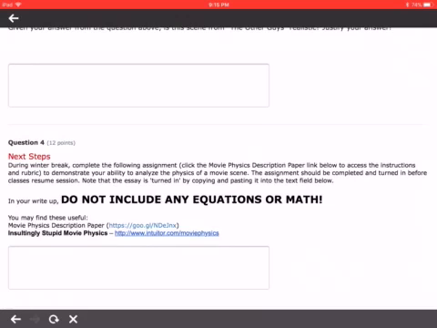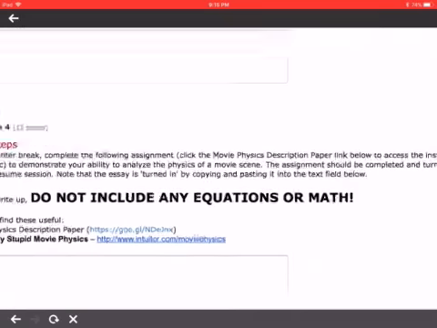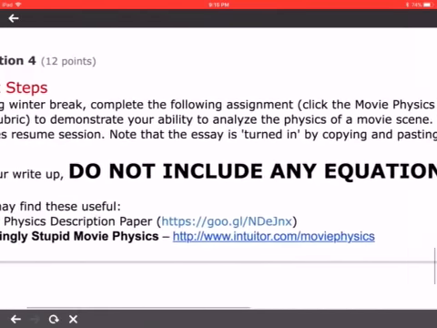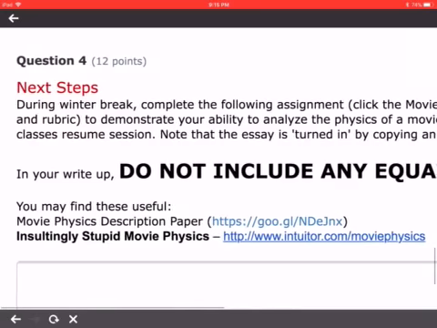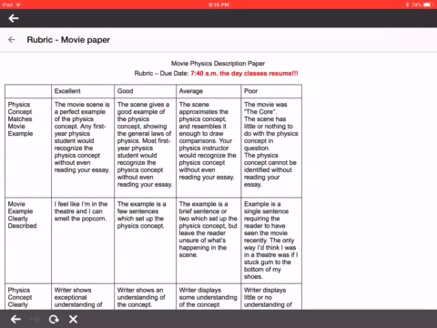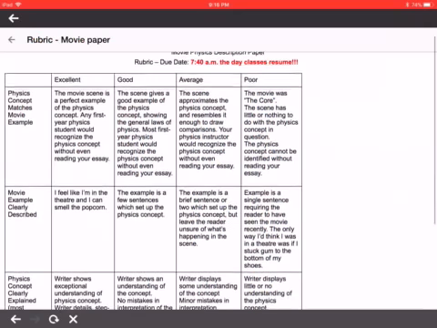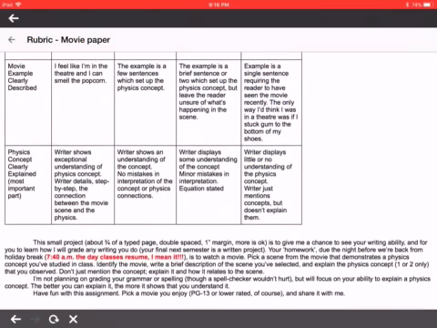Now there's some links here to help you. If I just zoom in on this a little bit, you can see that there's links to Interestingly Stupid Movie Physics, which is a good place to go just to read some critiques that have been done by some professionals. I'll leave that to you to explore. But then this link to this Google Doc that I'm going to open now takes you to the rubric that describes the assignment, so how you'll be assessed. And then below there's also a description of this essay.